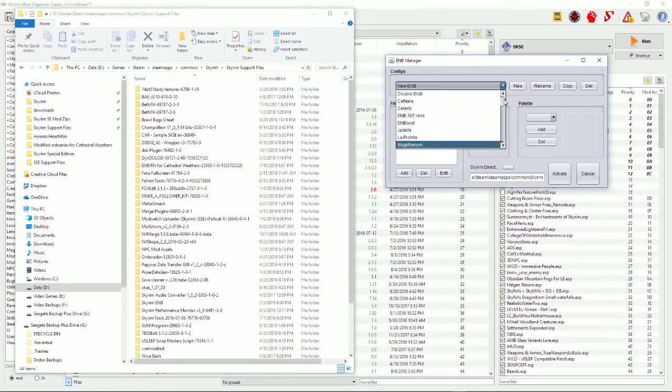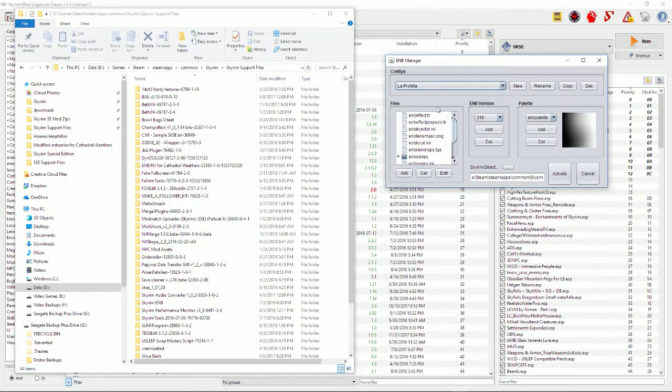So I'm not going to load Skyrim because it takes too long for Legacy, but here's La Profeta, right, which is a great ENB. Oh my God, it's amazing, but as you can see, there's a lot of stuff. All the stuff in this little files window here is what you would add, and then it's just automatic.